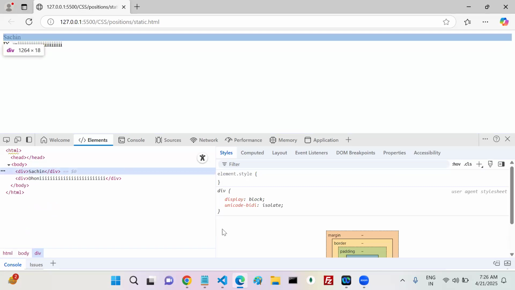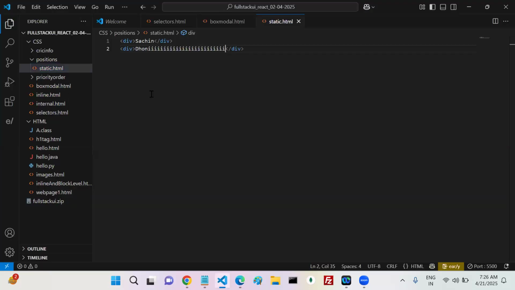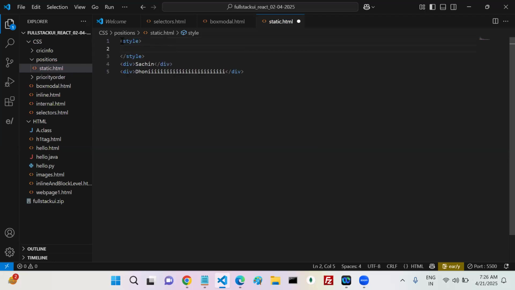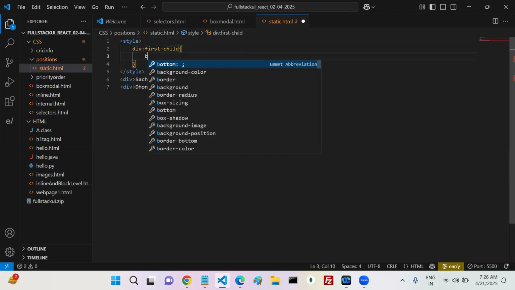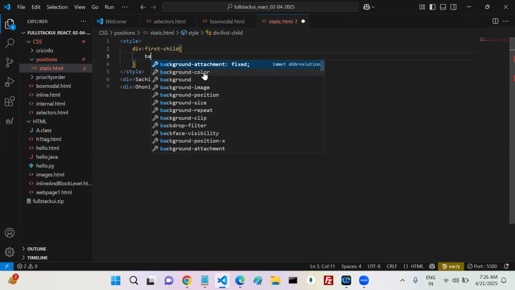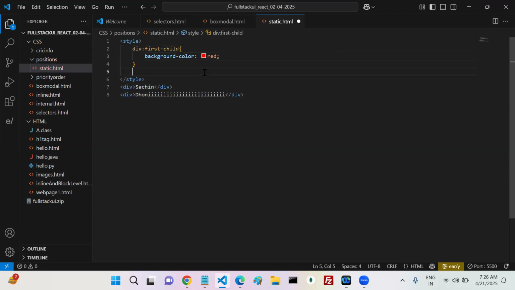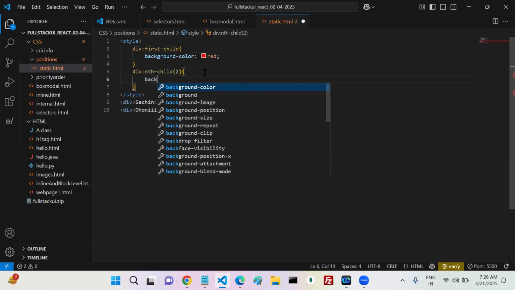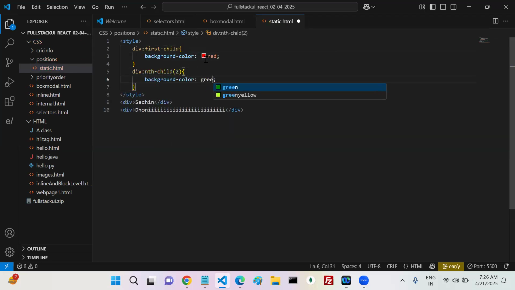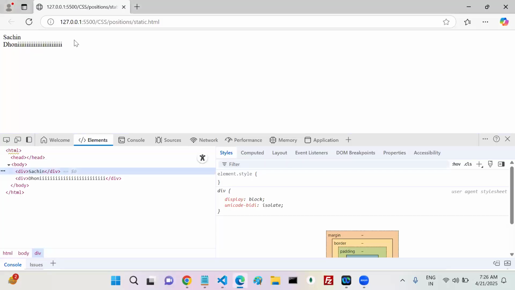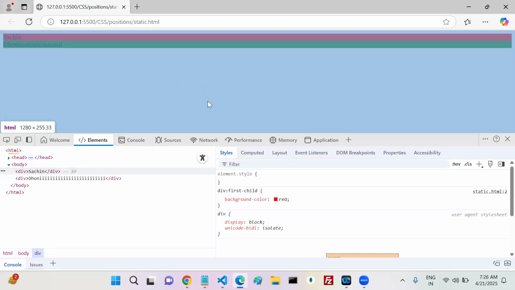Okay, to my Sachin, I want to apply the styles here. How can we get the first element selector? What is the selector for the first div? Div first child, my background color is red. Next, div nth child of 2, my background color is green. Now refresh the page.